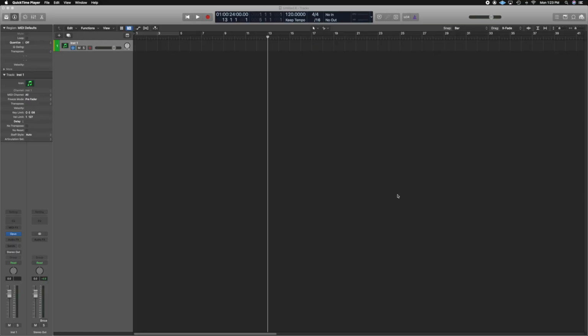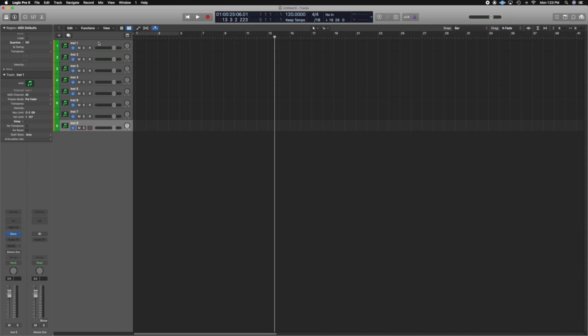Alright, so the first thing I'm going to do is duplicate a bunch of tracks. Right, and now what we're going to do is go ahead and start color coding them. So notice how mine is already green here.